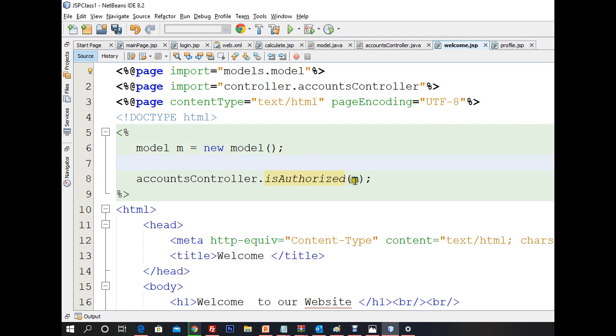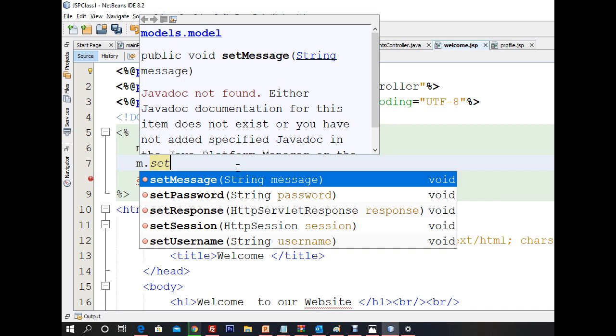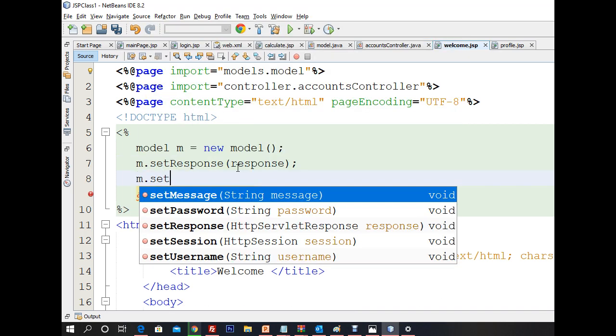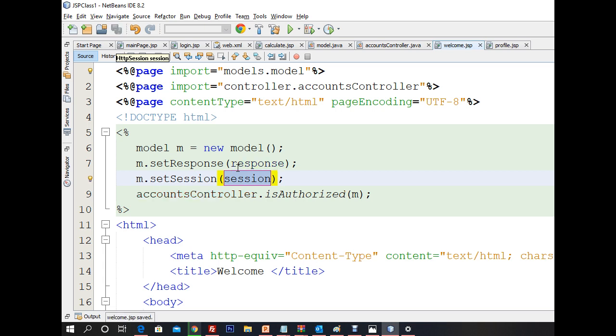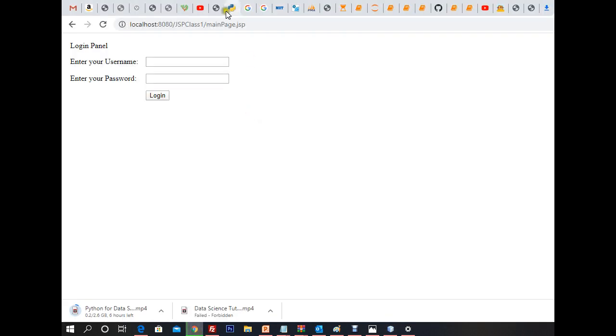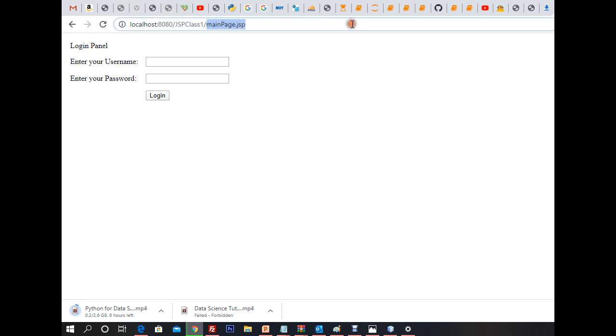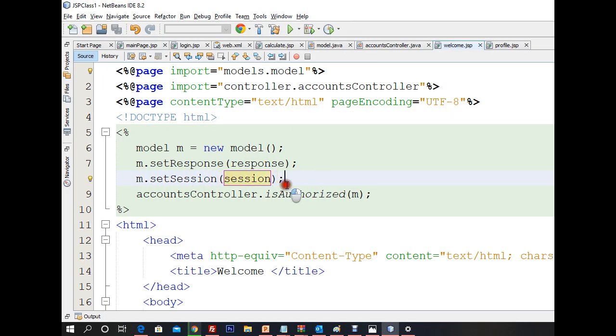So before passing the model to the authorized function, it's as simple as anything. I'll say m dot set response to response and m dot set session to session. The moment we do this, you can see that we are clearly now redirected back to the main page. Now the isAuthorized function is working, because it has found the request and response of a specific page.